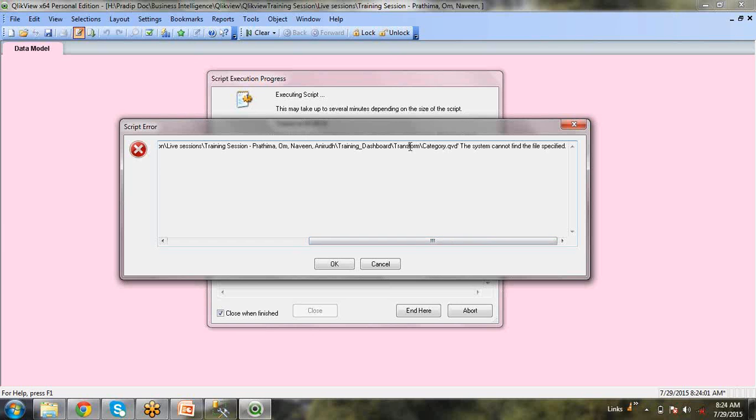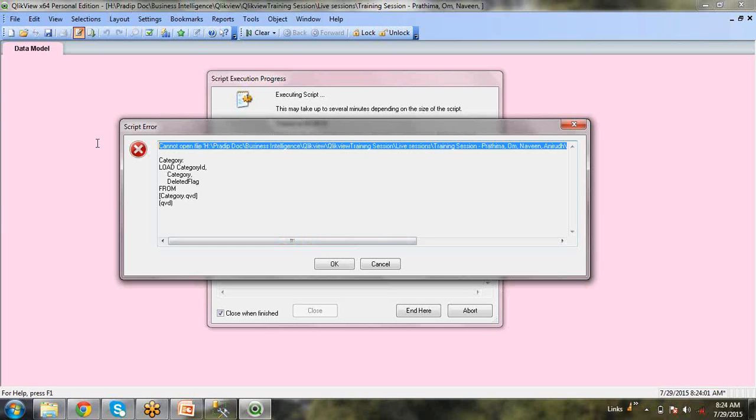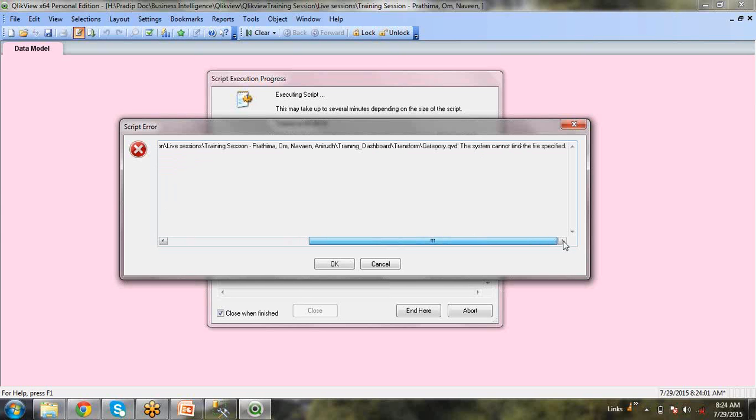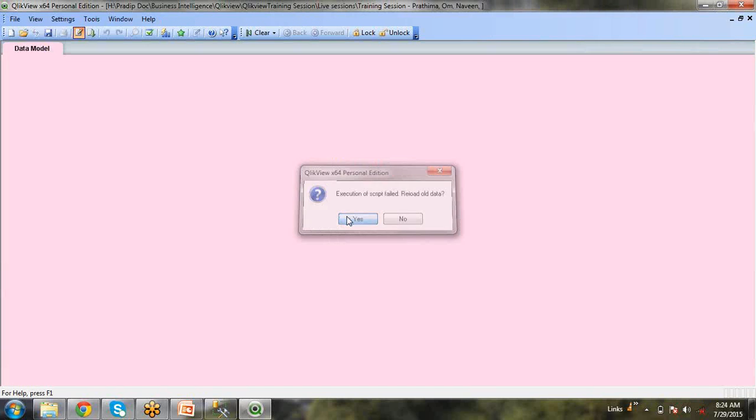in the transform folder. Our current pointer is in the transform folder. If you just change the directory, the directory will change to the data folder. Logically, the directory will be changed to the data folder.